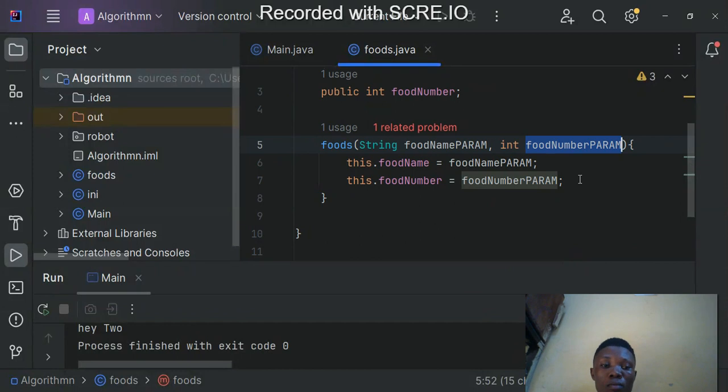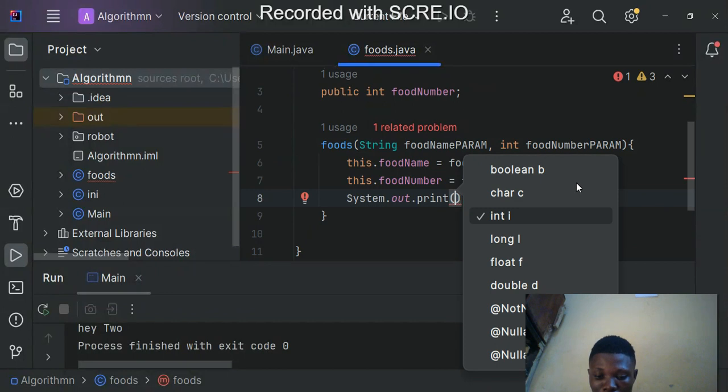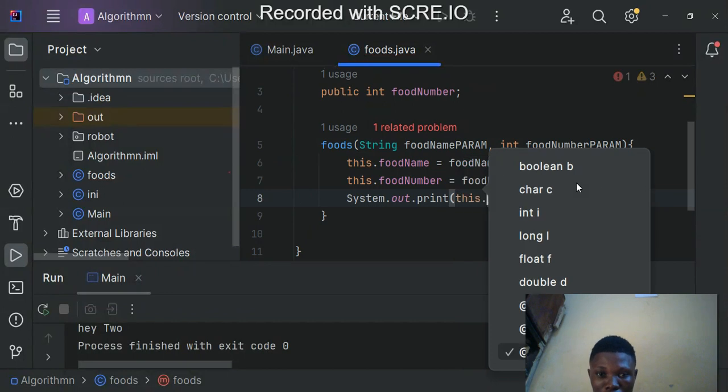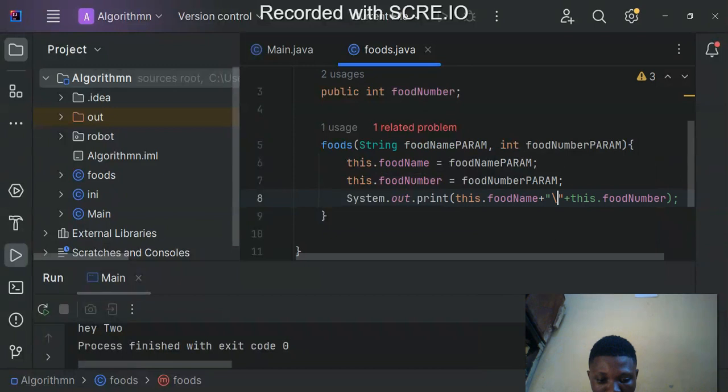So let's say system dot out dot print this dot food number. I will say this dot food name. So this is both of them.